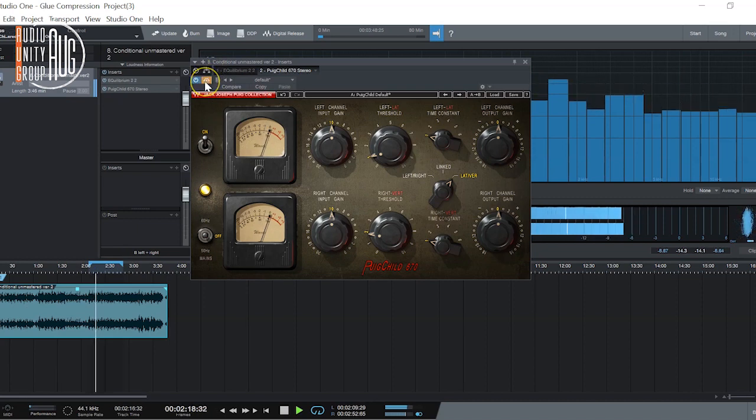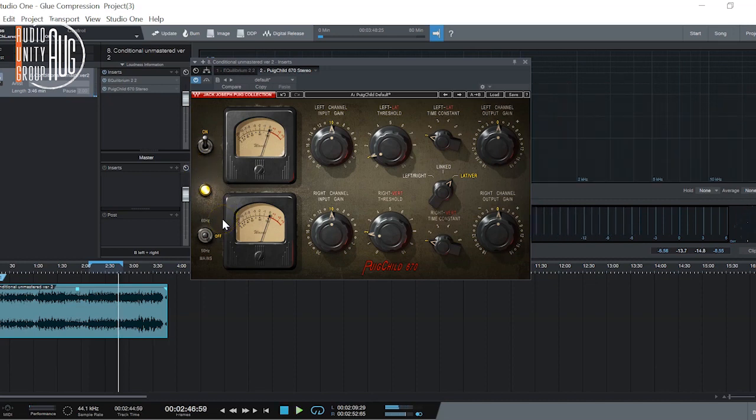As before. And after. And without. And with. You can hear how the whole sound is just more round. You can feel everything just comes together, comes alive, I would say.